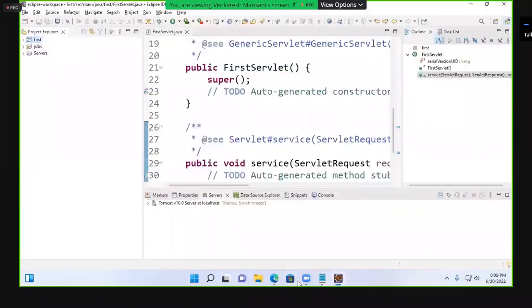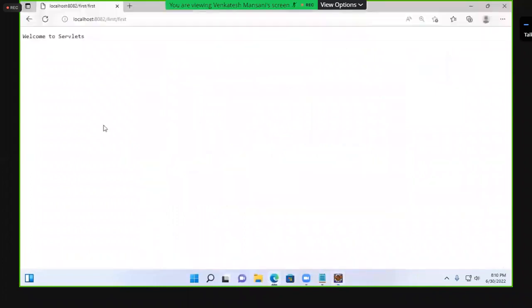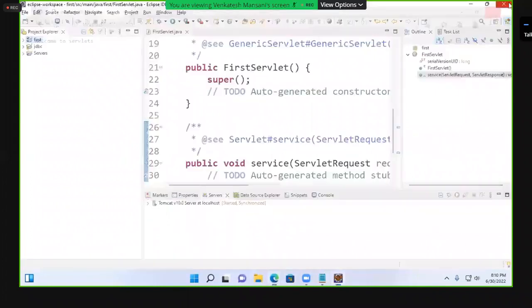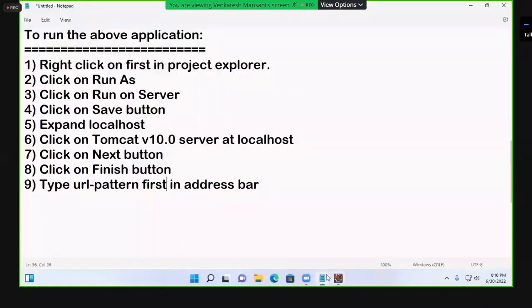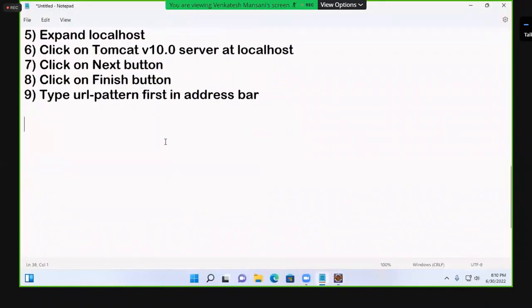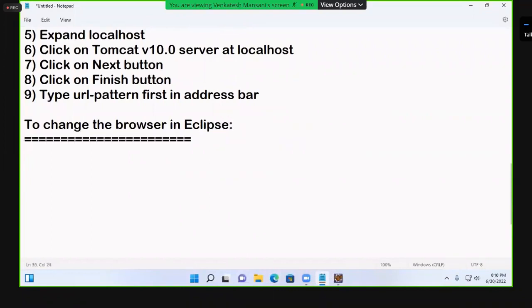Now actually the browser came outside, you observe. The internal browser is also there. You can do it. Next, to change the browser in Eclipse. If you want to change the browser, how to change, I'll show you.